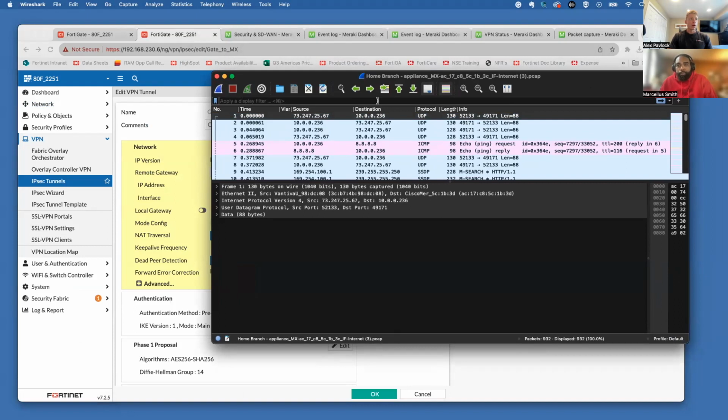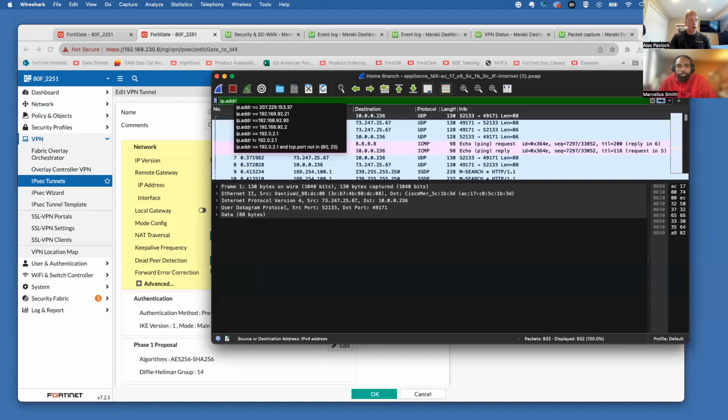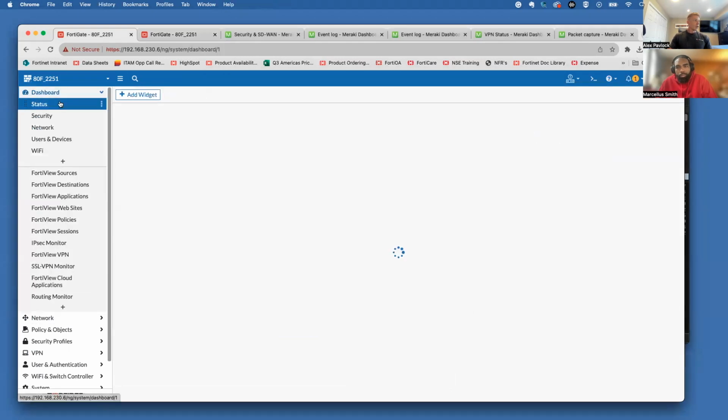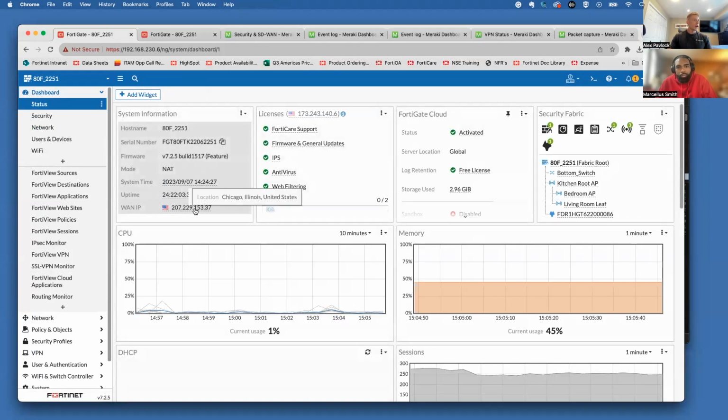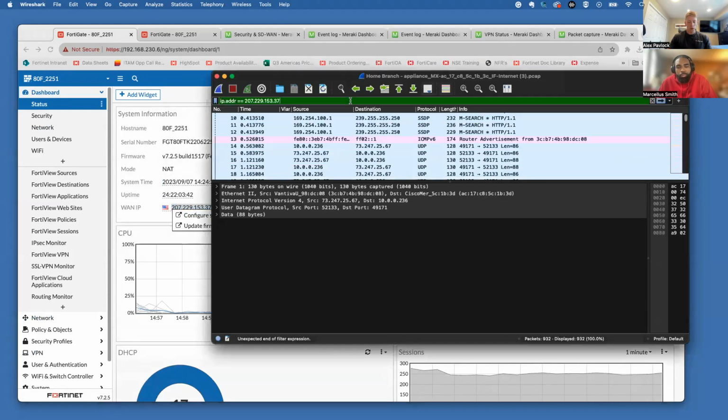That's a great point, and we did do this in our tech days as well. Definitely advise that. One filter that you can use in that packet capture from the Meraki side is just filtering for traffic coming from my FortiGate's public IP address. So that would be ip.addr equals, and then my public IP, which you can get from the dashboard, and then status, and then you should see WAN IP right here. Let's go ahead and enter that in.